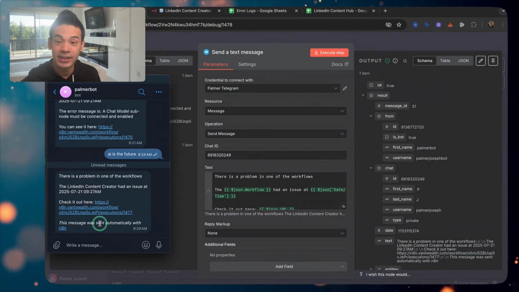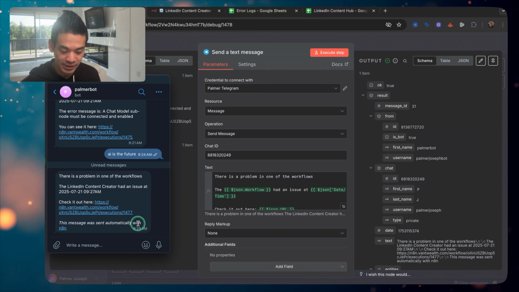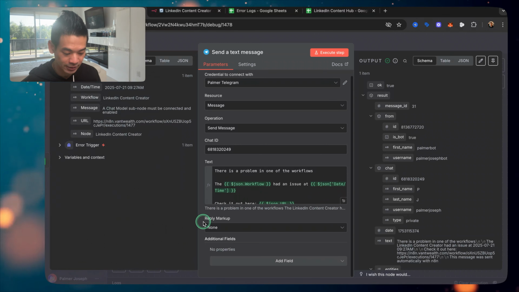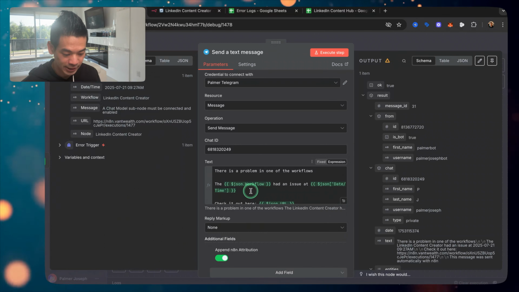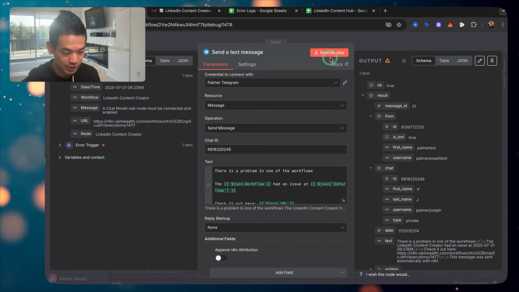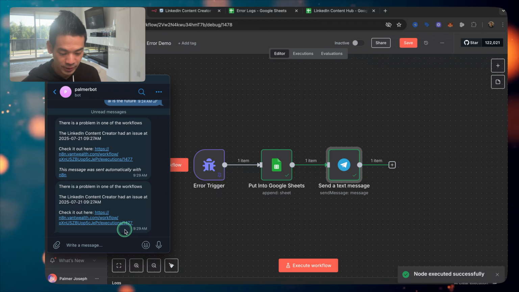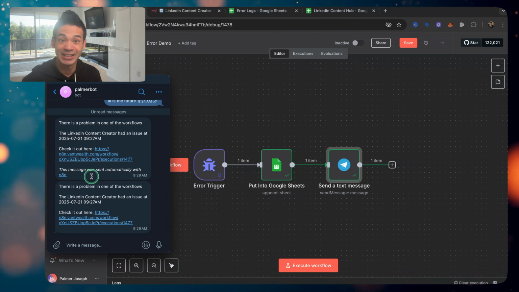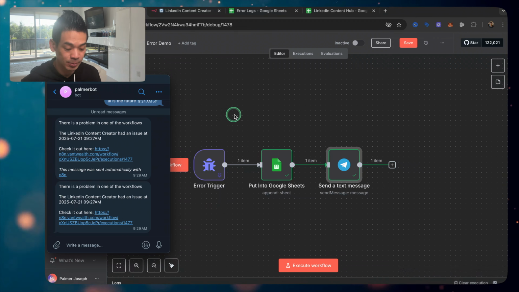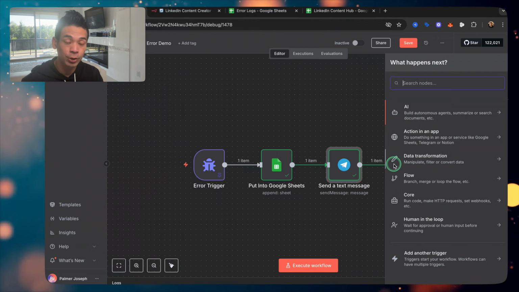Now, if you don't like this message at the bottom that says automatically sent with n8n, you can come back, add field, append n8n, and turn that off. We can execute the step again just to make sure it works. Come back to Telegram, and as you can see, that little message is gone. It's just annoying as hell. So that is completed.